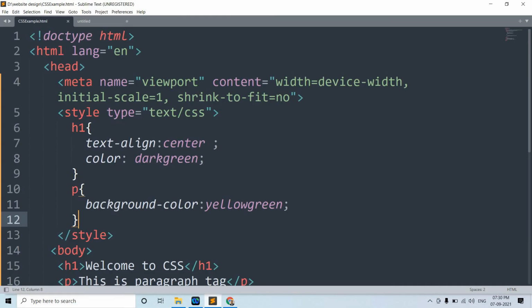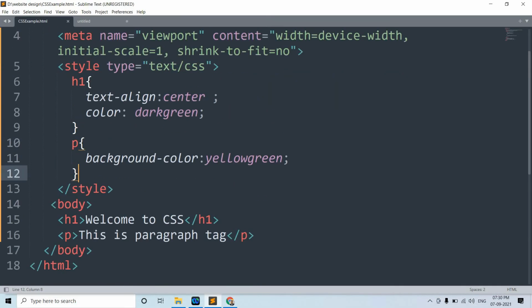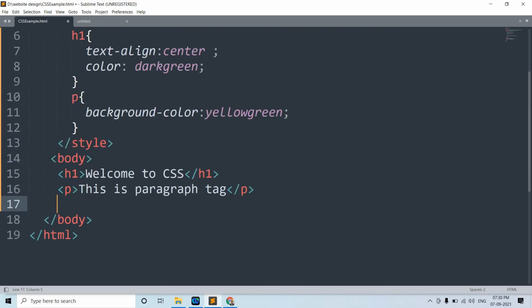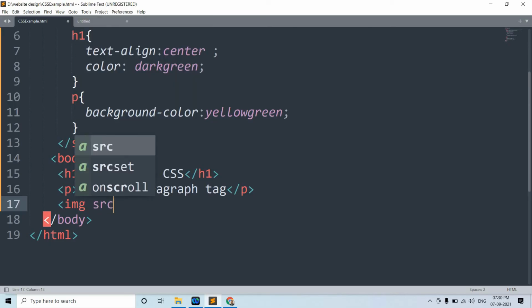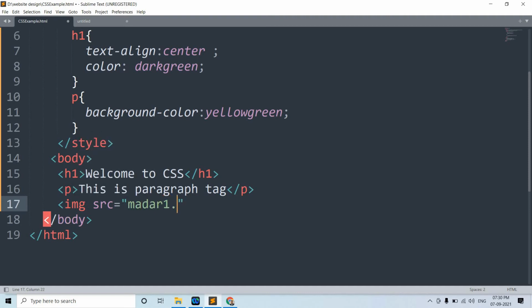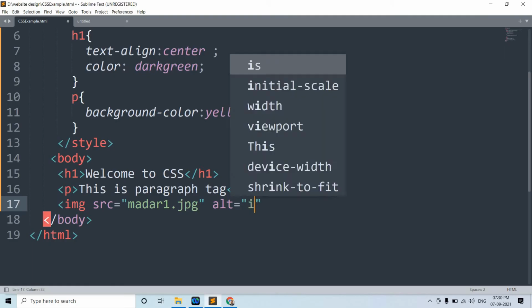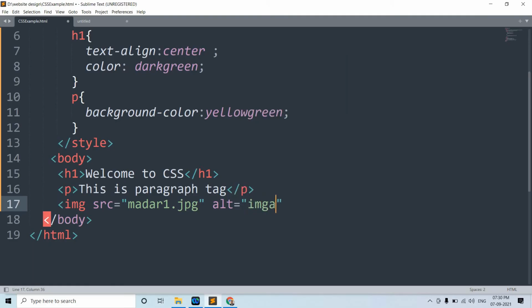Then I also want to use the image tag. The image has the src attribute for giving the URL. Sorry to say, source equals Madar 1.jpg, and alt, because alternate text, image not found.